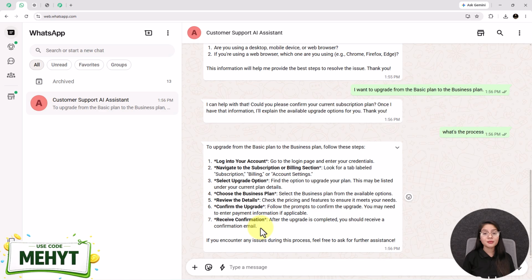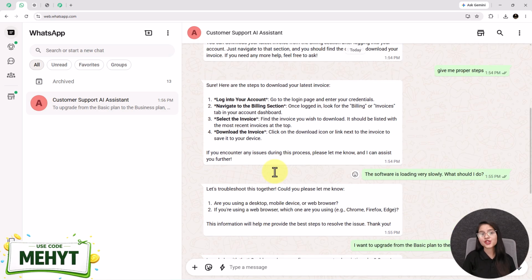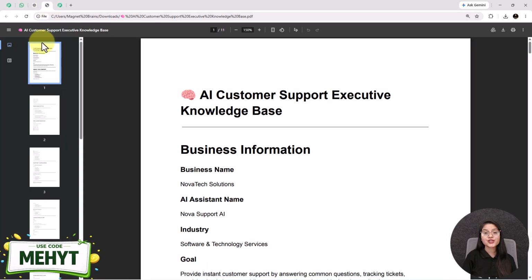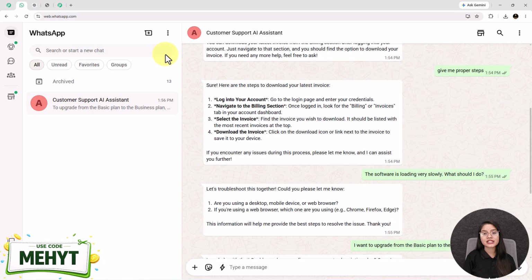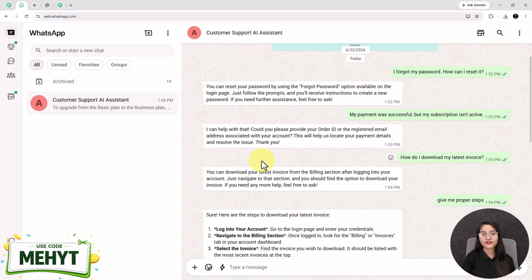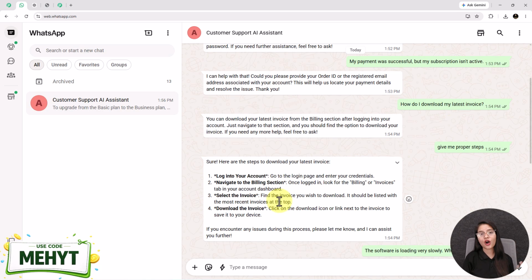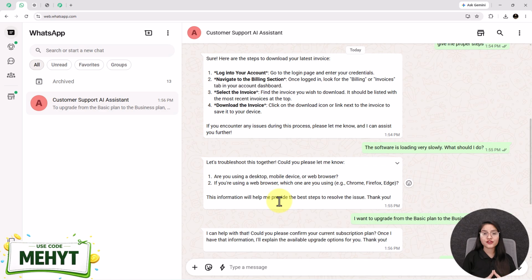And this is not limited to only these questions. The AI assistant can answer hundreds of customer queries based on the knowledge base that you provide. So instead of the support team replying to the same questions again and again, the AI assistant handles those conversations automatically and works 24/7 for your business. This saves a lot of time, reduces manual support work, improves response time, and gives your customers instant assistance whenever they need it.